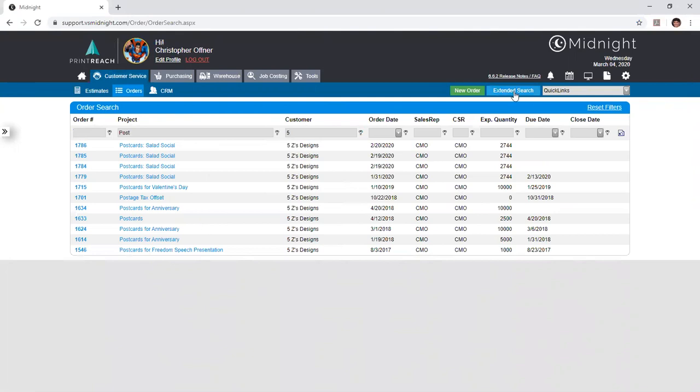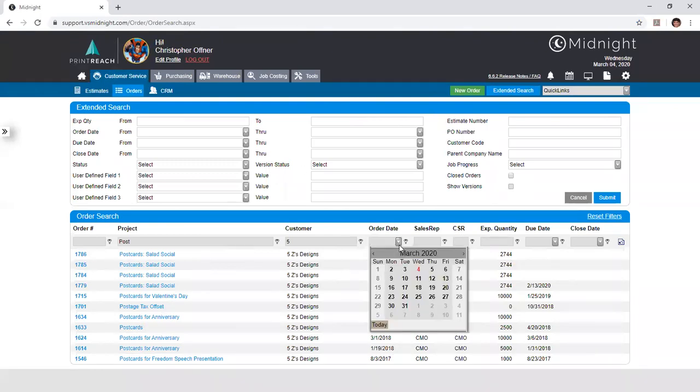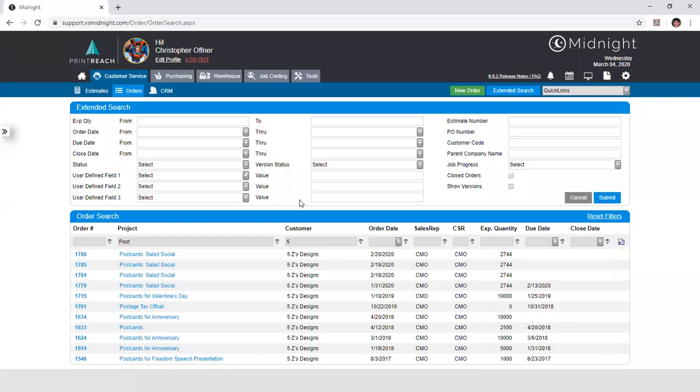And you can use the extended search function here at the top to search for either date ranges or a variety of other specific options. The order date, which you see down here, allows you to search for a single date, but alternatively, if you'd like to search for a date range, you can add a from and through date. Doing this and then clicking submit updates the search screen with the search information of what you add up here.